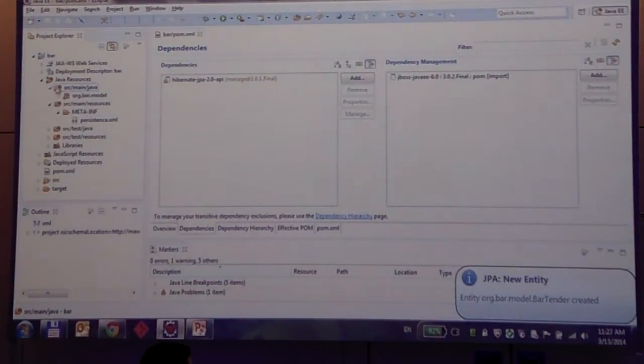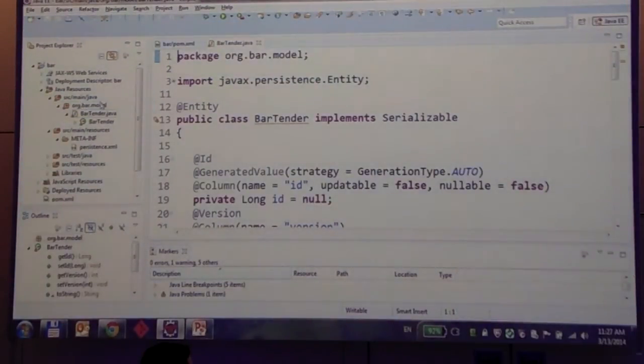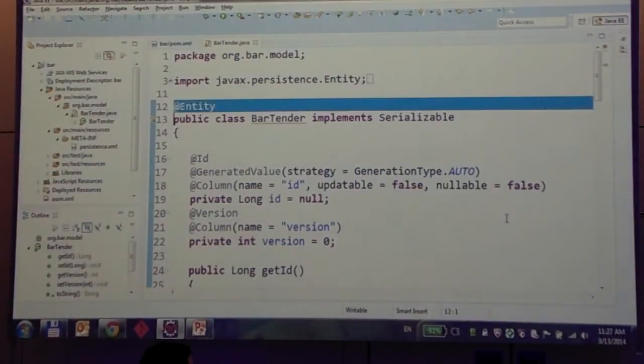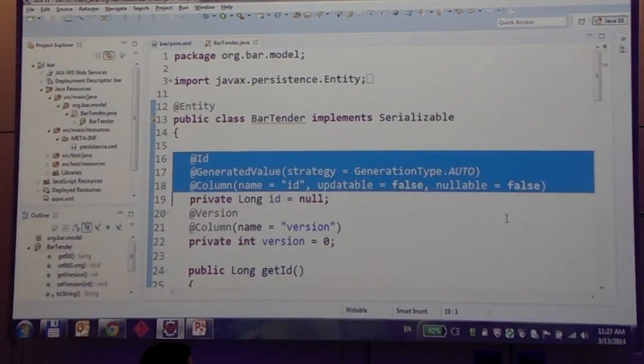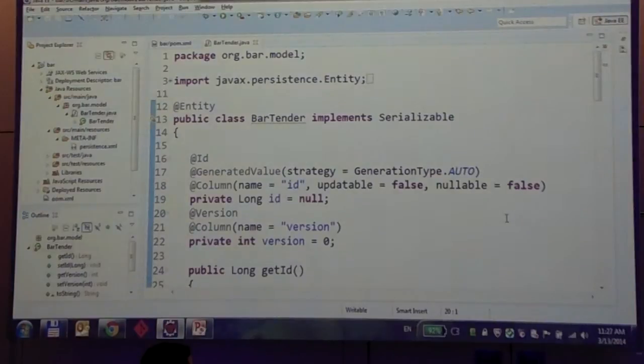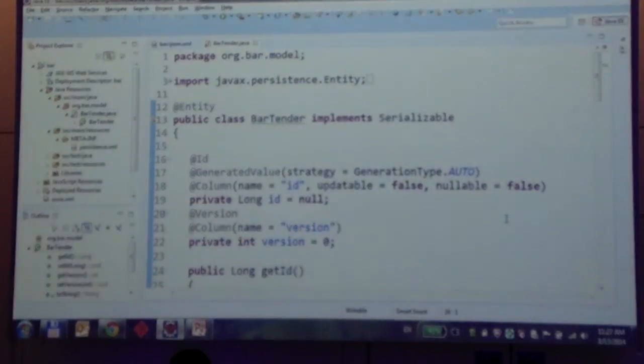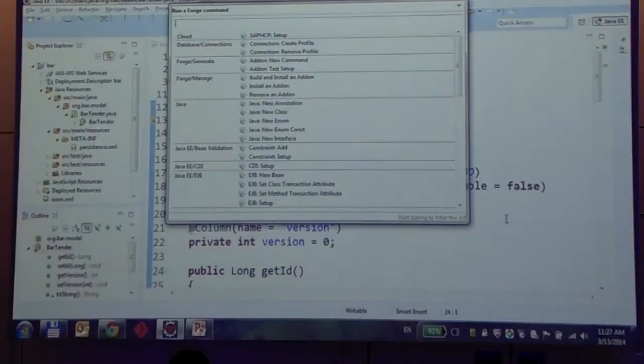Let me see what Forge did for me. So I have an entity, a JPA entity. I have all these annotations that I usually look up on the internet or in my manuals, and I even have this field for optimistic locking. Great. Now let's add some fields to this.